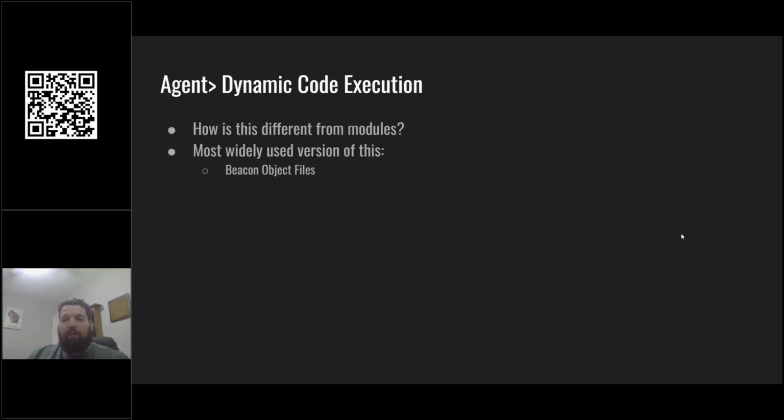Dynamic code execution. So how is it different from modules? So a module, like I said, is precompiled, it's bigger, and it's usually C2 platform dependent. Whereas for dynamic code execution, like beacon object files, it's relatively platform independent. It allows operators to just either write up some quick C code or use something off GitHub that's been vetted. And it just gives them a lot more flexibility to do what they need to do without coming to the developer and saying, hey, we need you to implement this function right now.